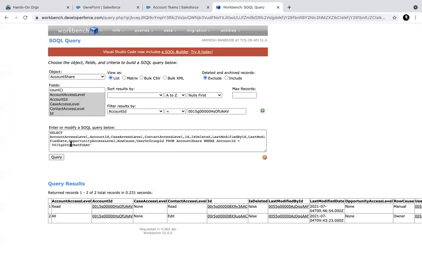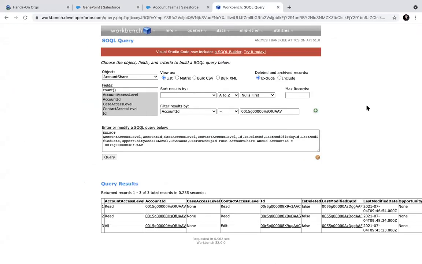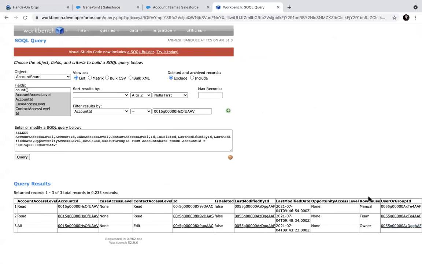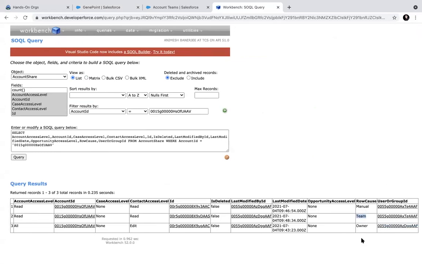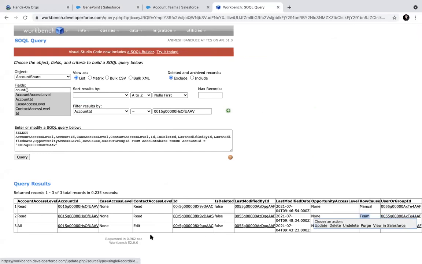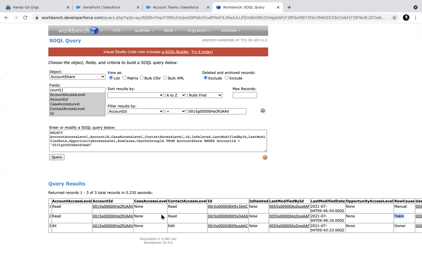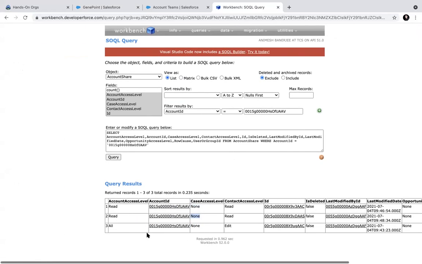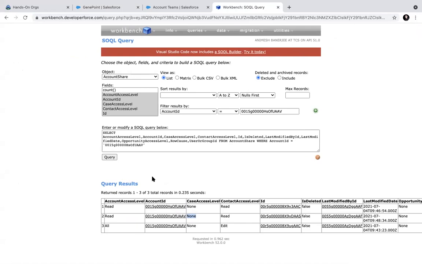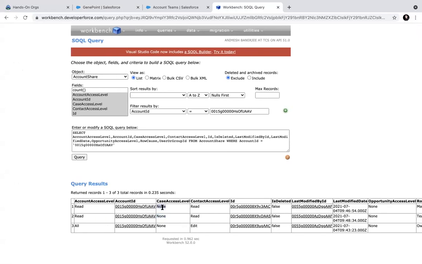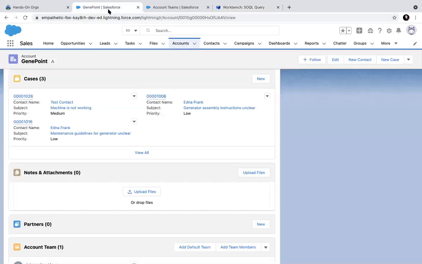What happens in Workbench? If I fire this, you see now the row cause is team, and another user has got some access. You can manually share and give read-only access to this user, and through teams you can give read write. Then what access will that person have? If the same person has been manually shared as read-only and through teams it is a read write share, then what access will that person have?